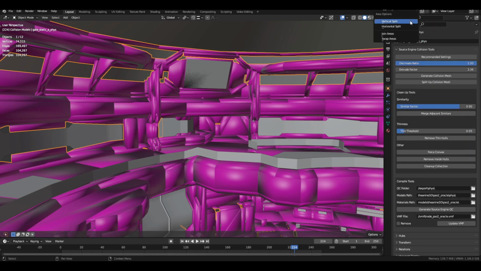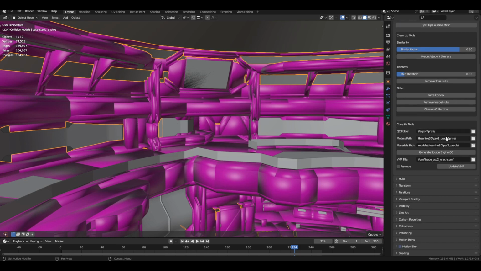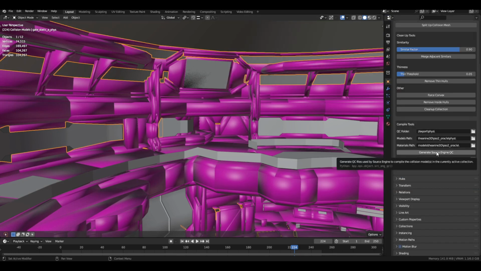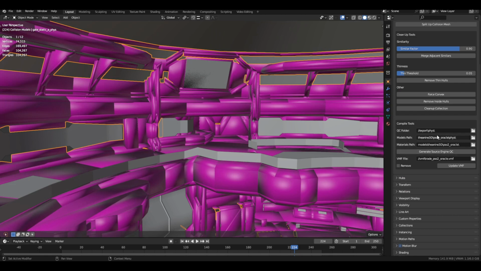And now finally, we reach the compile tools section. So this is primarily targeted for people who have split up a collision mesh into lots of parts. It will automatically generate a QC file for all of the split up parts in the collision models collection in Blender. Whenever you generate a collision model with this add-on, it puts it in a dedicated collection just for collision models. And the generate source engine QC button that you see here will look for all of those parts in the collision models collection, and then it will generate a QC file for every single one.